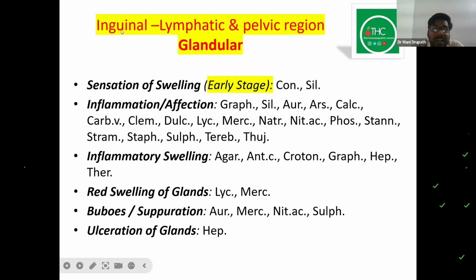So inguinal, lymphatic and pelvic region glandular, sensation of swelling, especially in early stages. If you are thinking of any glandular remedy and you are not at all getting the remedy to prescribe, you are confused between a few remedies, immediately think of Conium, right? And Silicea. Inflammation and affection of parts: Graphites, Silicea, Aurum, Arsenic, and Calcarea carb.